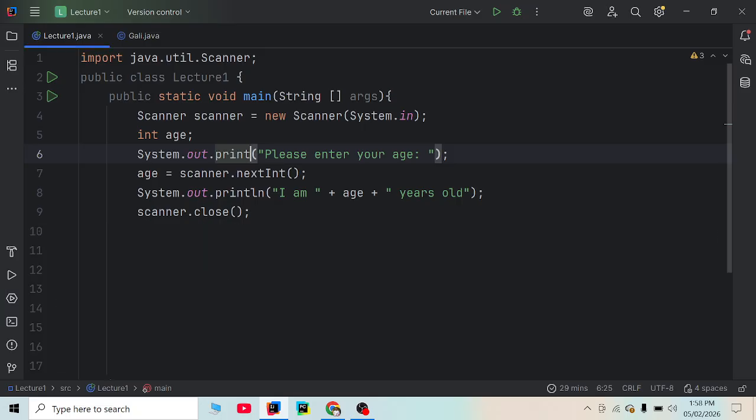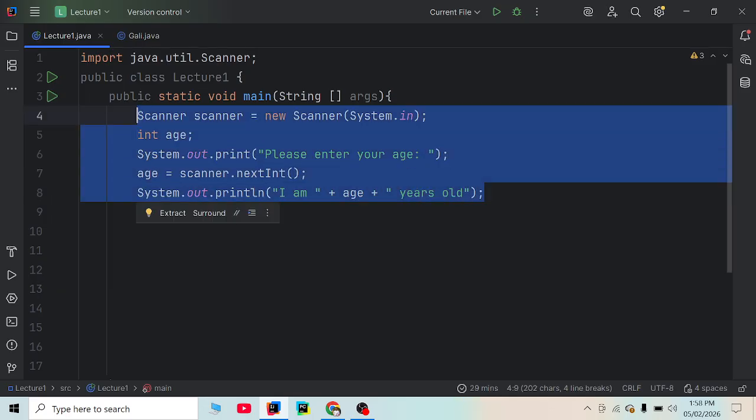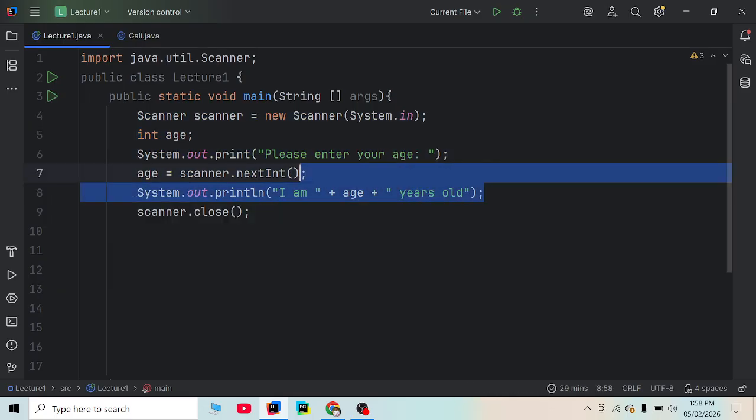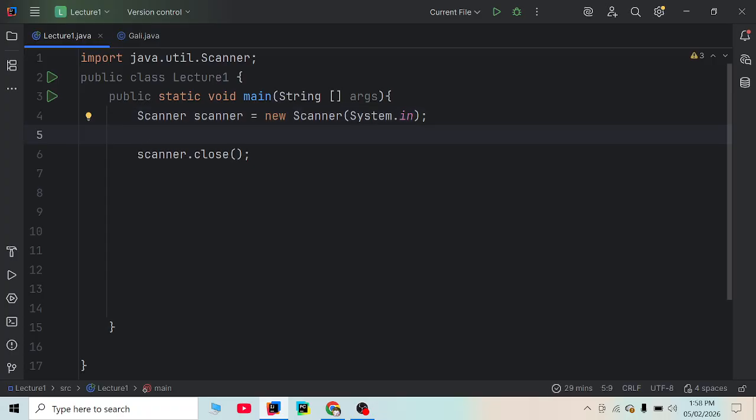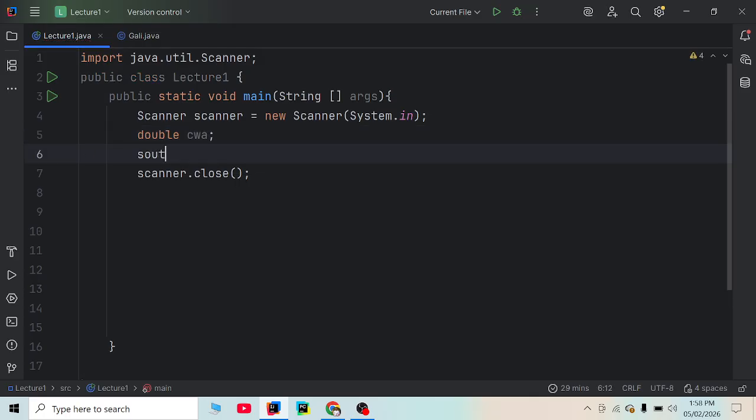Now let me show you one last example, and that is with the double. Let's take a double, let's say CWA. So we have CWA to be a double. We declare it and then we print to the user, please enter your CWA. I want it on the same line, so I'll remove the ln and do just print.